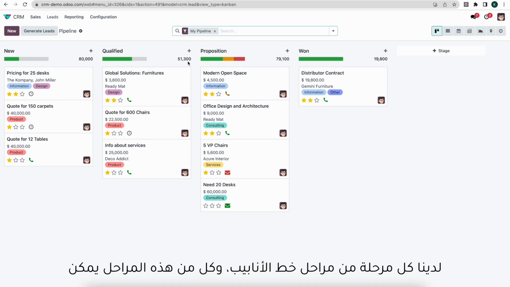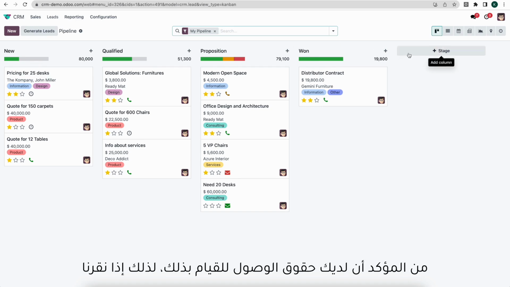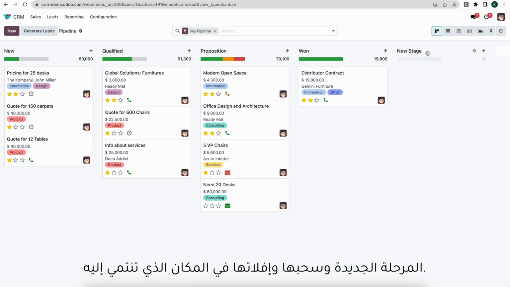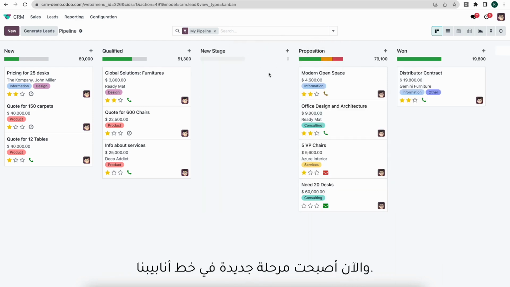We have each one of our pipeline stages, and each of these stages can be edited or created on the fly, granted you have access rights to do so. So if we click on stage here, let's just say this is a new stage, just for an example. We can add that new stage and drag and drop it where it belongs, and now it becomes a new stage in our pipeline.